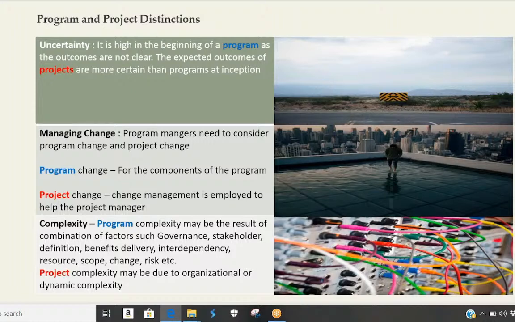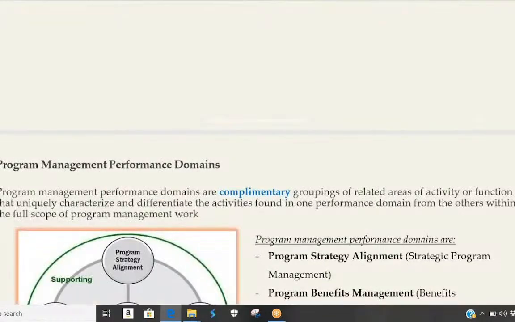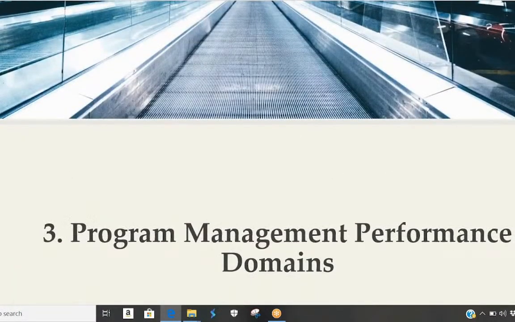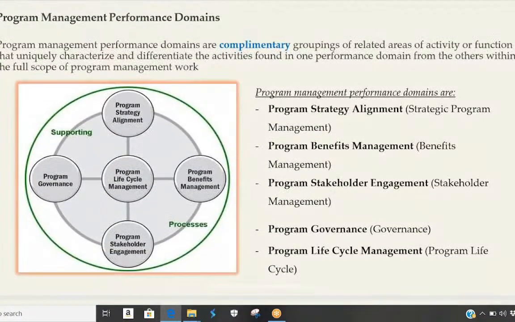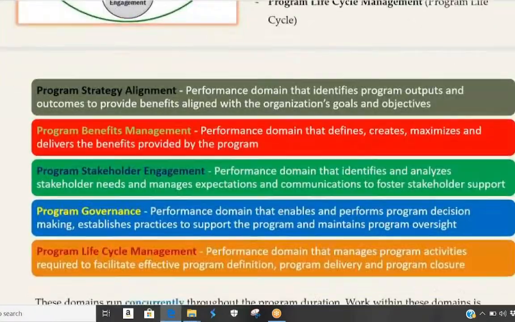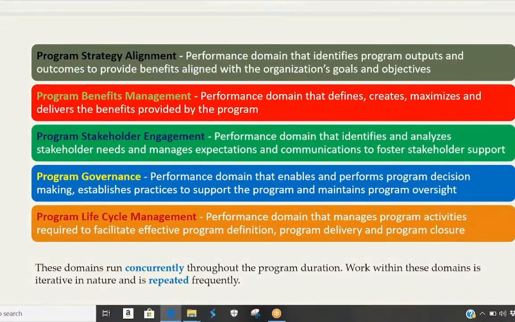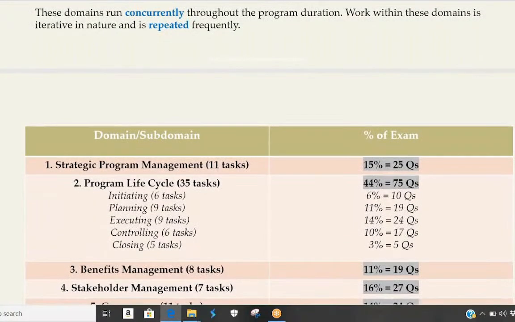So these are some program and project distinctions, and these are the main factors which we have to discuss in the program management performance domains. Now we are coming to more detailed things. I assumed the first 3 sections would be easy, and I was thinking I could finish in 3 hours. So almost, yes, I finished in 3 hours. Some of the topics are repeated here, though we discussed them. Now we will go into our first domain, which is strategic alignment.